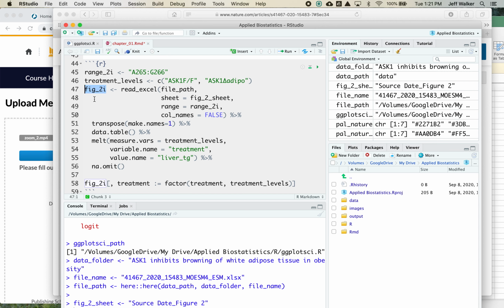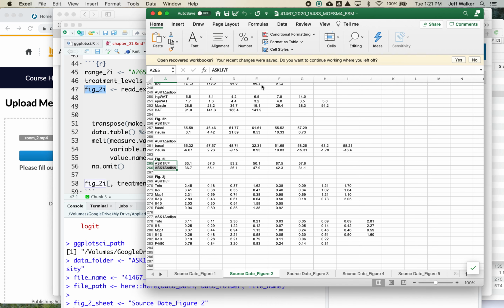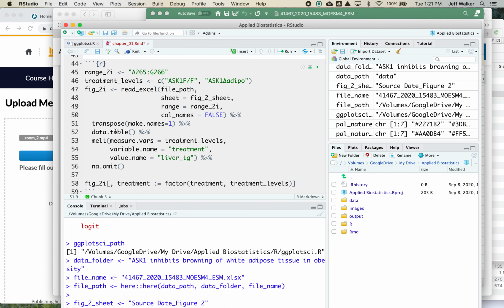We're going to populate that object with these data from Excel. We need to turn that data sideways, so we need to transpose it. Where is our data? We want to turn it sideways or transpose it. And then we need to melt it. Once we turn it sideways, we need to stack the two columns. And so that's melting it. And that's what each of those steps do.